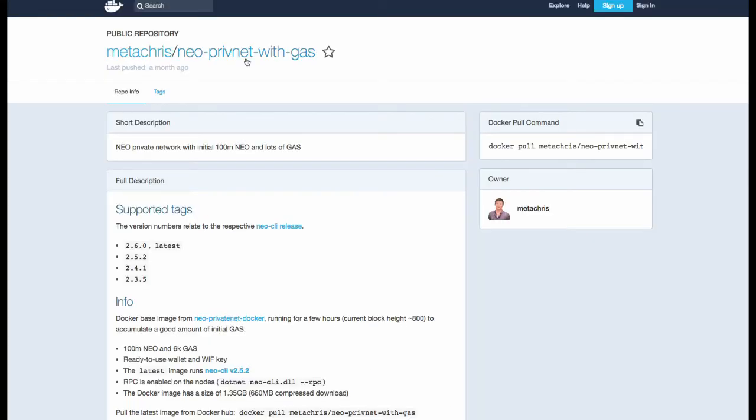To jumpstart this setup process, we're going to be using a modified version of the original private net Docker image called NEO PrivNet with gas. The main difference is that this image is preloaded with a wallet that contains 100 million NEO and about 6,000 gas, so that we can quickly get started with development and deployment of our smart contracts.